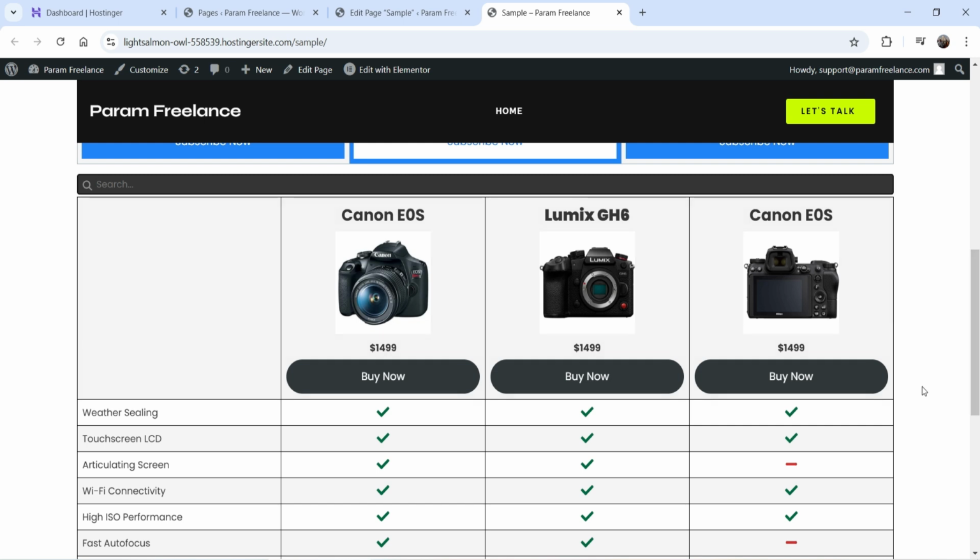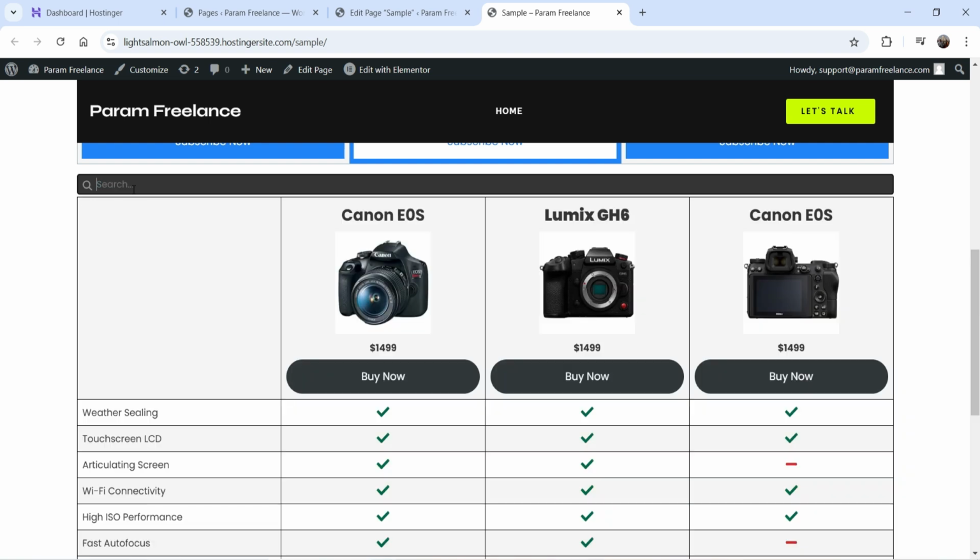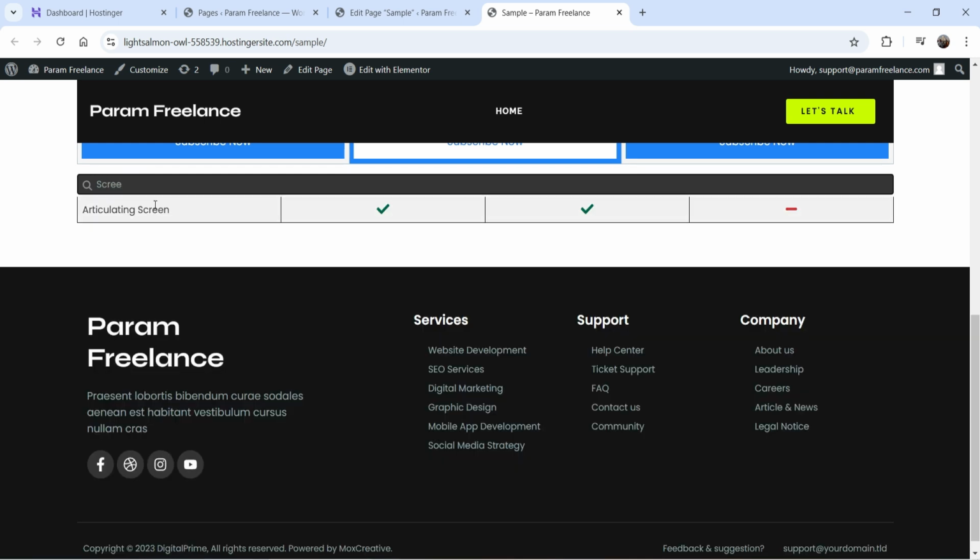This is a comparison table, and at the top I have a search function added to this table. Now, if I want to search for some feature in this table, I can start searching here. Let's say I want to know the slots. You will see the result with that search term. Let's say I want to search for screen, so I can simply type in screen and the result for the screen is there.